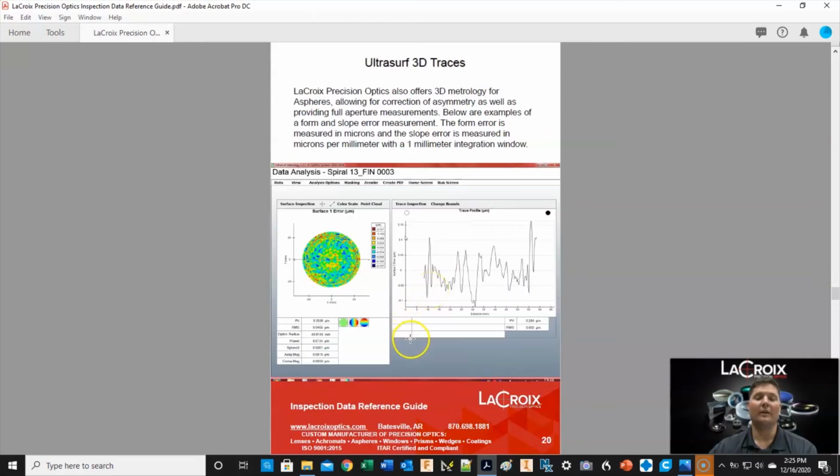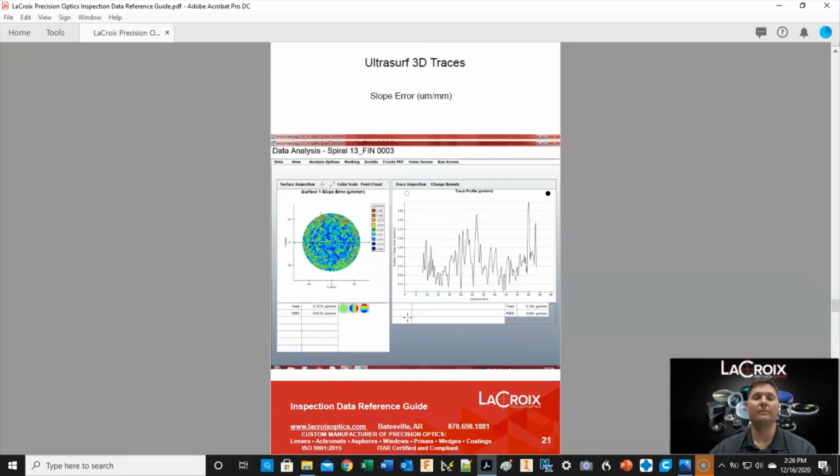For the 3D scan, you're getting the same thing, your peak to valley and your RMS as well as your slope error. You're just taking a look at the entire surface of the lens as opposed to just one sliver of the lens. This is the slope error measurement of a 3D scan of an asphere, and you can see the peak to valley as well as the RMS value.